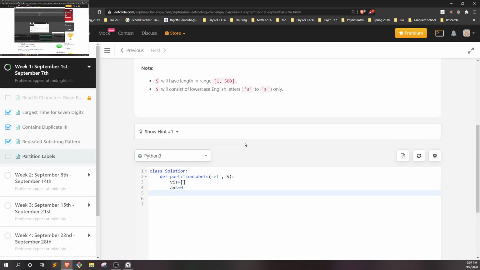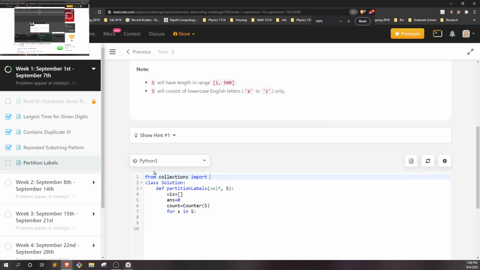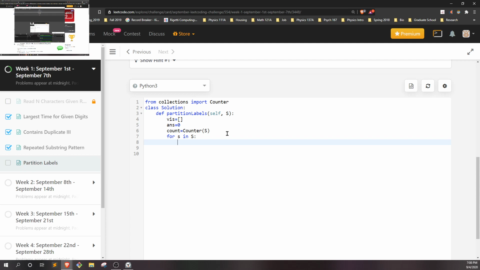We'll keep track of the count too as we go through. So for s and s, I would create a counter. I would say count equals counter s. Oh no. Alright, it's fine. Okay, and then for s and s, what I'm thinking of doing is basically saying if s is equal, well, no. Let me think here.